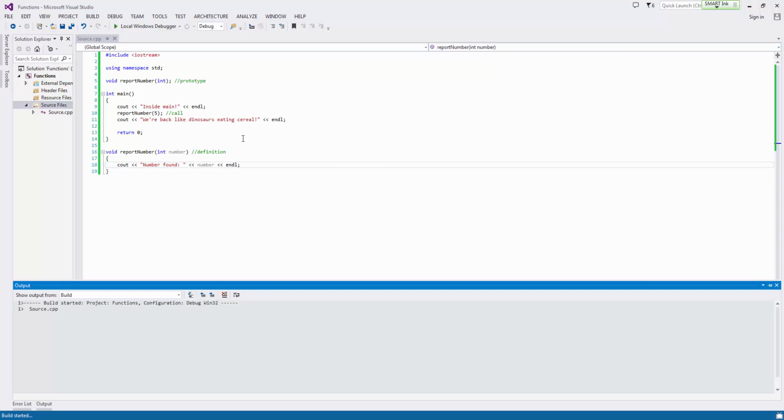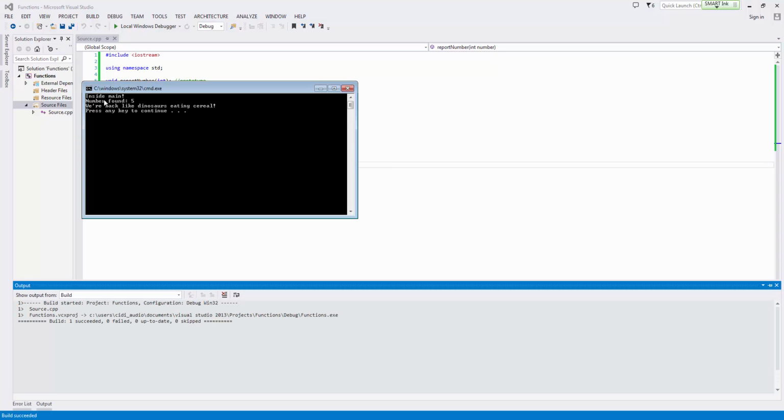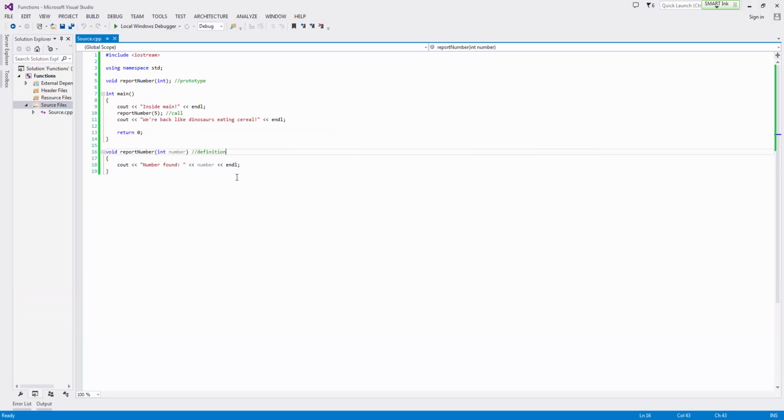So we'll go ahead and hit Control F5 to see this run, and sure enough, number found, 5. Everything looks great. But now let's go ahead and change things. We will say number found, we'll just keep that, and then we'll say changing number to, and we'll change it to 6.